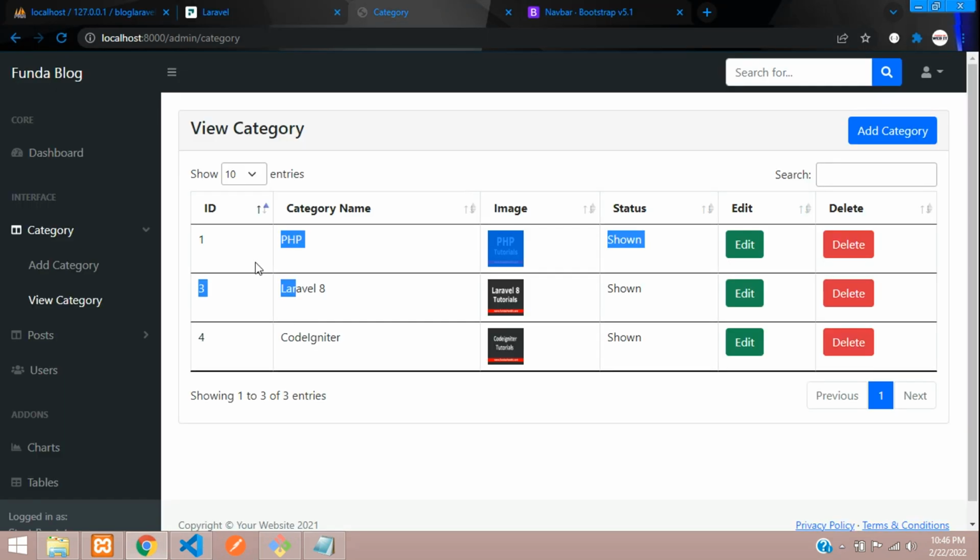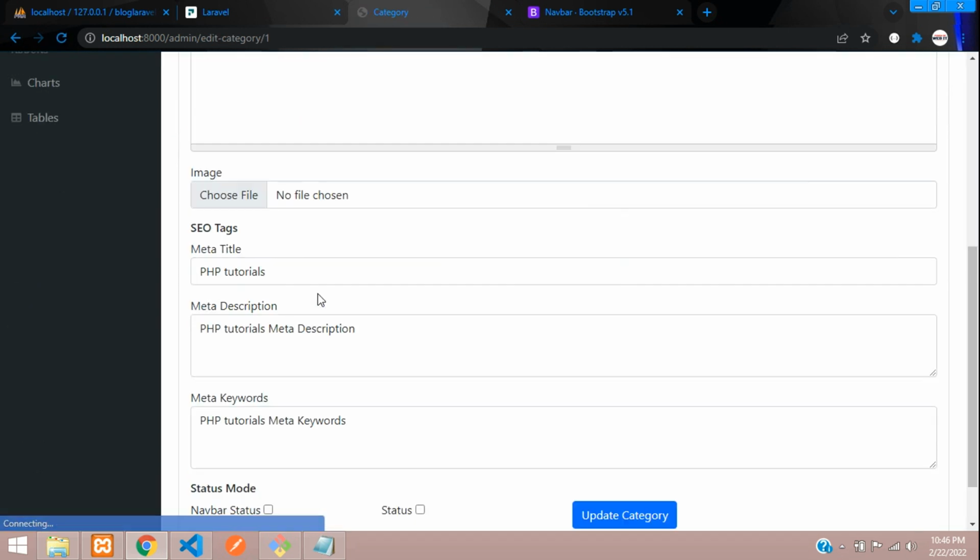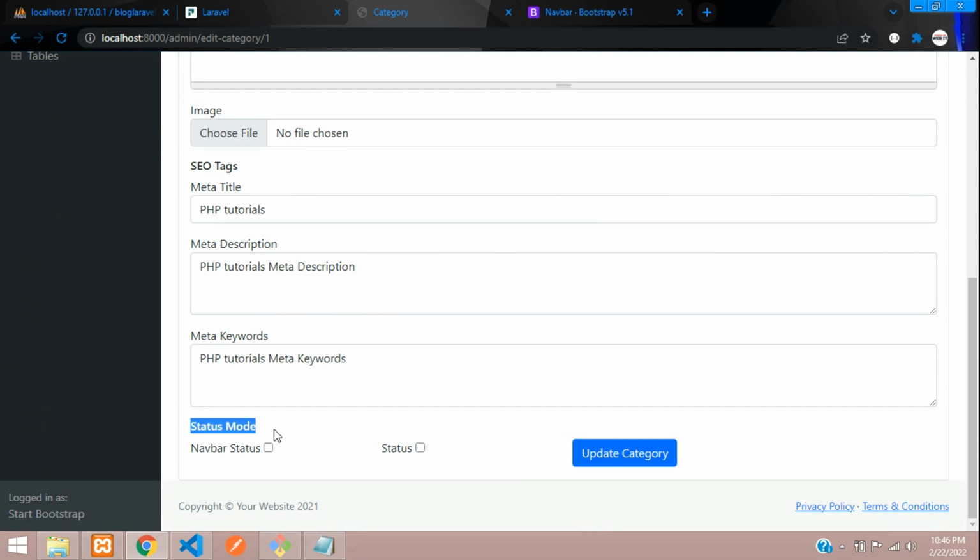Let me show you. So while we add or edit the category, let me show it. Okay, so here we see the status mode. One is navbar status and one is common status. Okay, if I hide this, it should be hidden from the navbar, but it will be displayed in your category or view category part. Done. So guys, now let's check both conditions in our application.